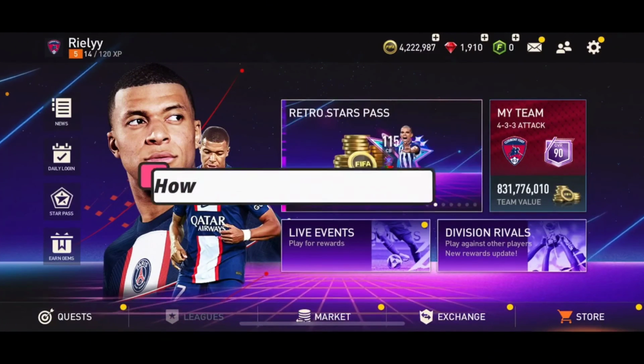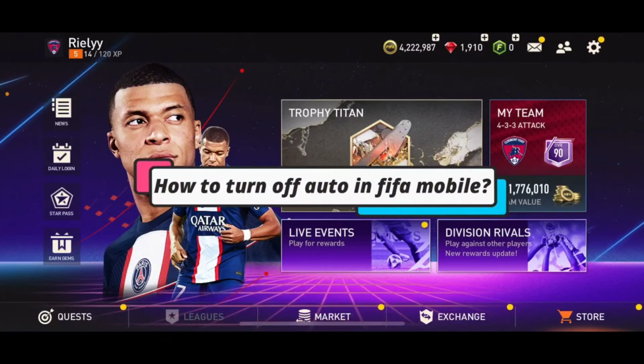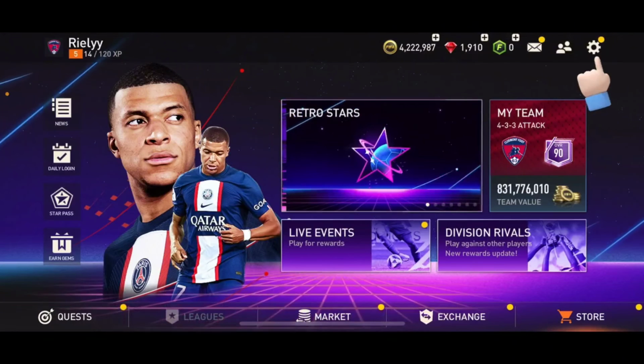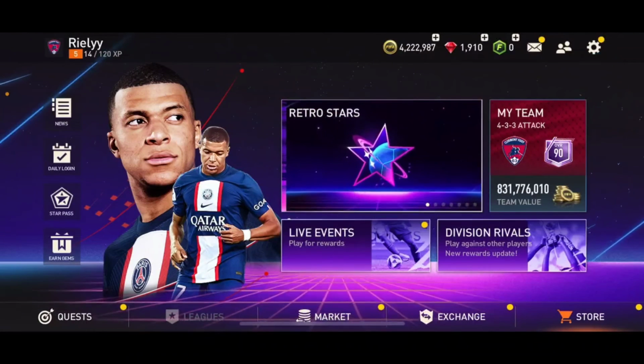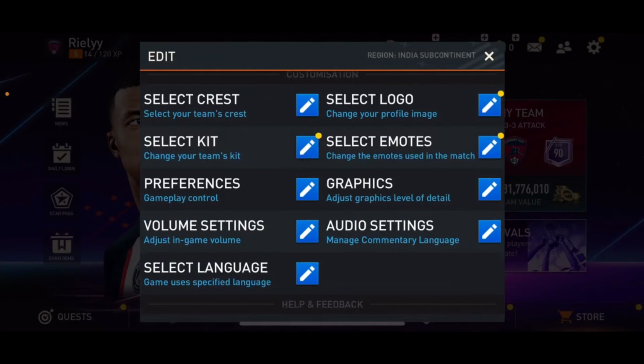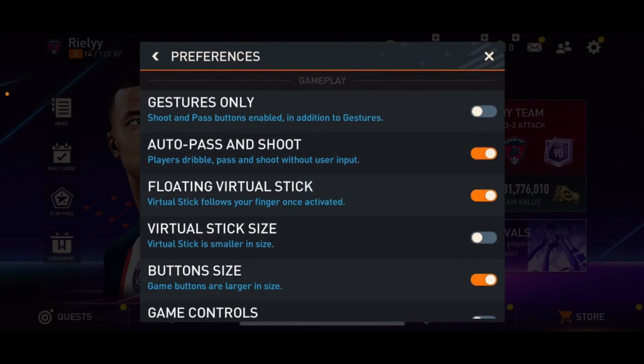How to turn off auto in FIFA Mobile. First, go and tap on the settings menu at the top right hand corner from the main home page. Once you do that, you'll be able to see several options in the pop-up. Click on the pencil icon right next to Preferences, Gameplay Control, and in the Preferences tab, toggle off the button right next to Auto Pass and Shoot.